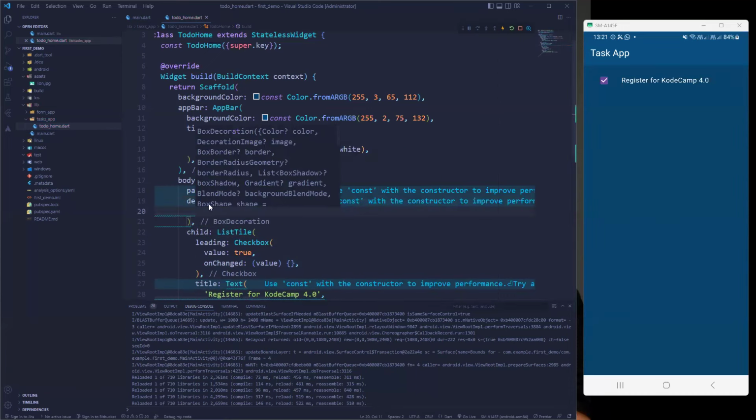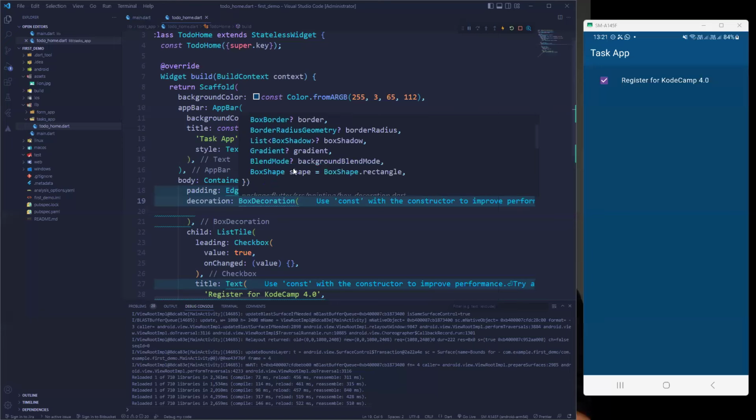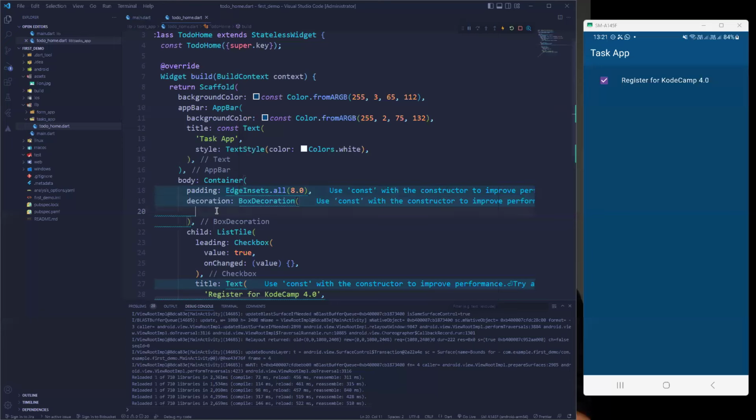In our BoxDecoration, there are a lot of things I can pass in, such as the color and a lot more. So for the color, let's say, okay, let me just look for trouble.